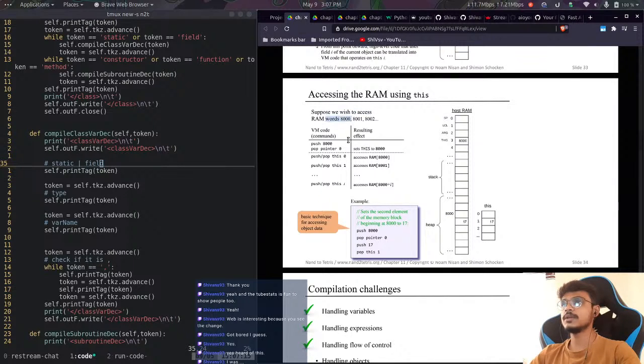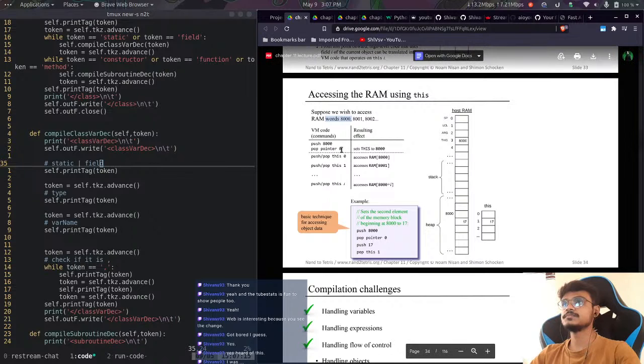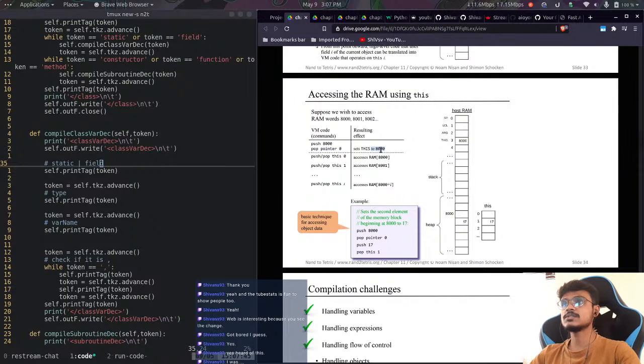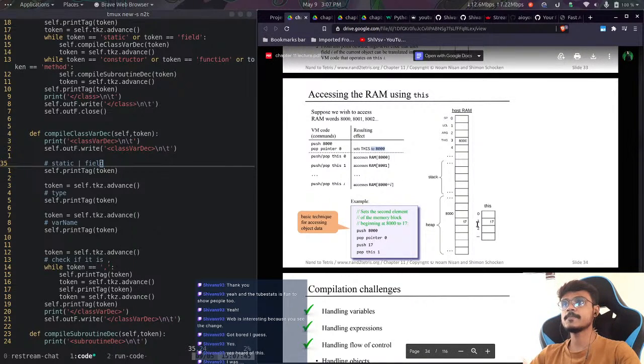Suppose we want to access this, pop pointer 0. Okay, so pointer 0 is basically a pointer to the memory address which is pointed to by this. So when we call pop pointer 0, what does it do? It pops the value from the stack and stores it at pointer 0, where this is pointing. Where is this pointing anyway?